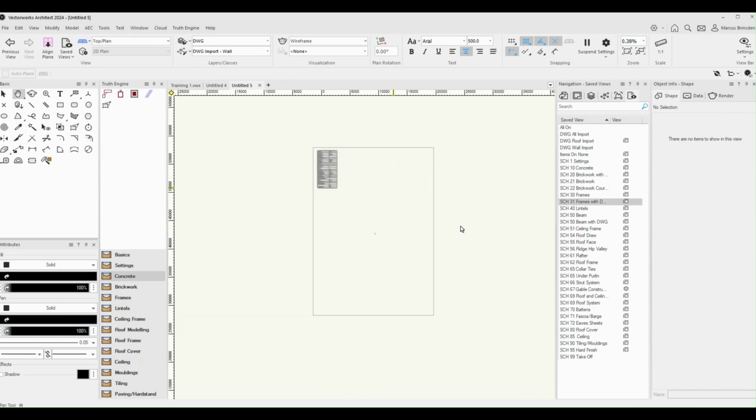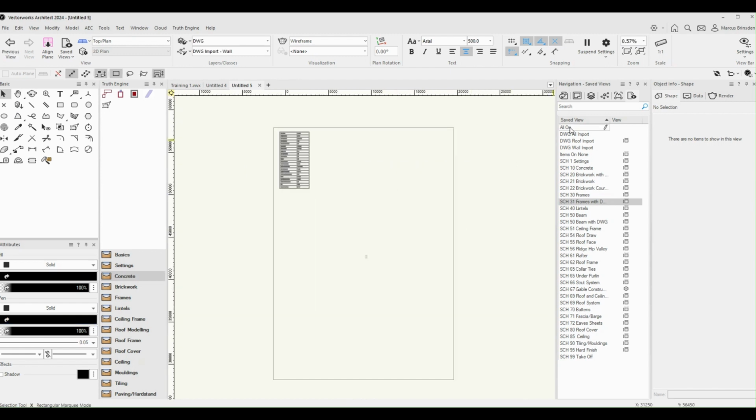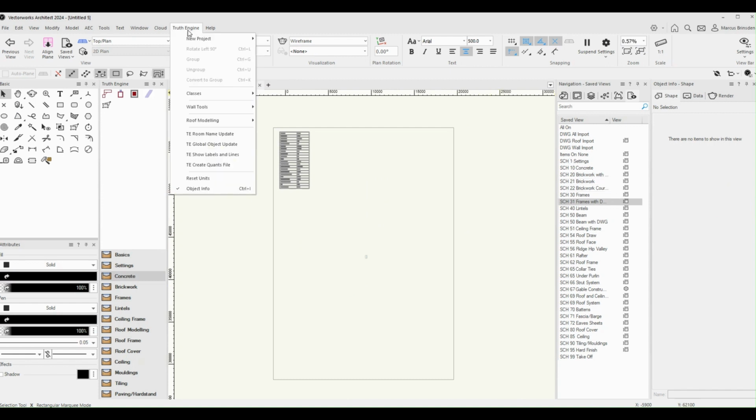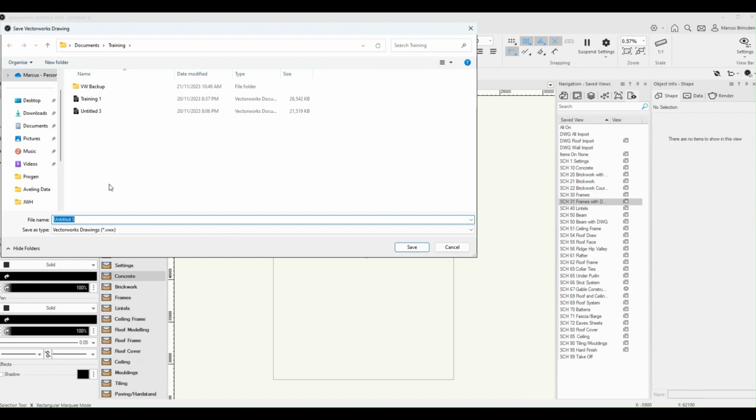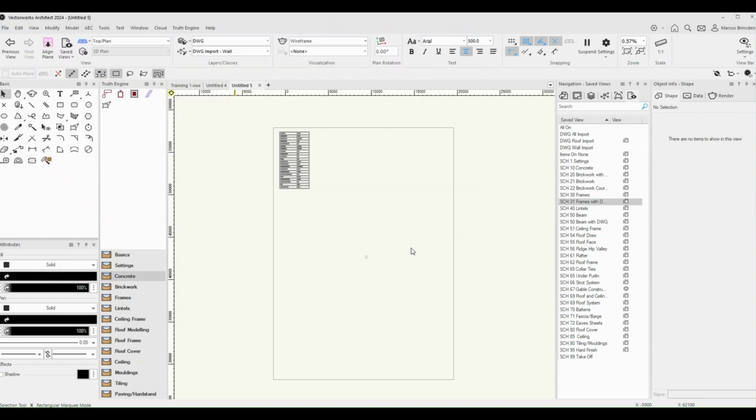And there's the template. You can see all these views have popped up, so it looks pretty good. Looks like we're ready to go. So the next thing is, if you follow these tools, do a save as. We'll call this training 2. And there's our new job.